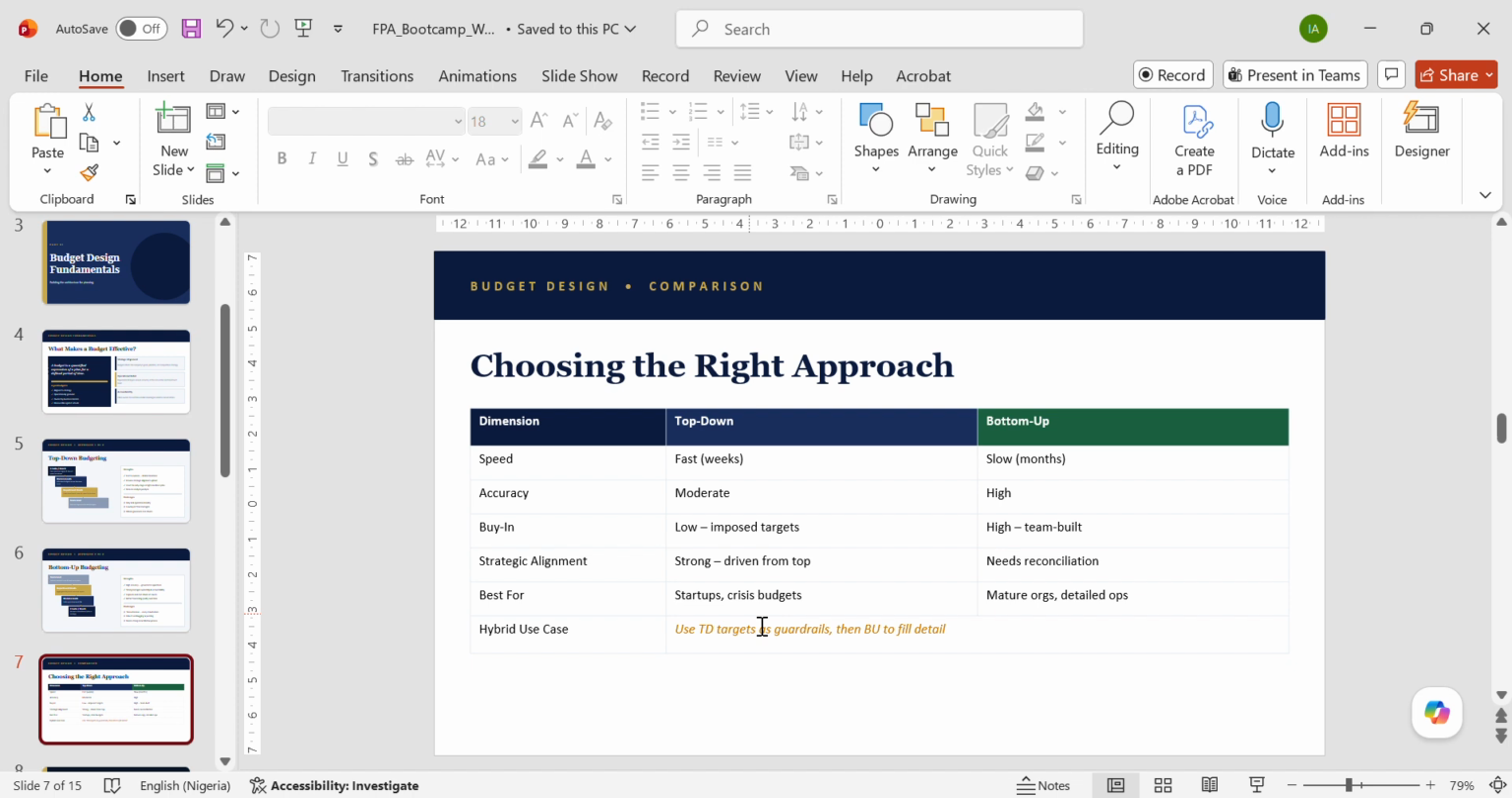Now, for speed, top-down is fast. Like I said, within a week you are done. The top-down approach is coming from the board. They've already aligned their priorities. They've already agreed on passing it down to the team to execute. Now, for bottom-up, it's very slow.